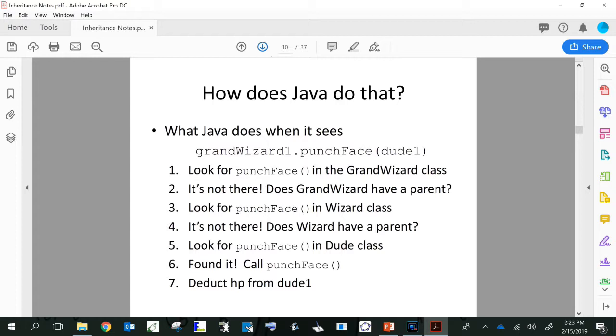So what does Java do when it sees grandWizard1.punchFace(dude1)? It looks for punchFace first off in the GrandWizard class, because grandWizard1 is an object of the GrandWizard class. And then it looks there and says, ha, it's not there. So then it says, huh, well, is GrandWizard a child of anything? Does it have a parent? And it says, okay, look for punchFace in the Wizard class.